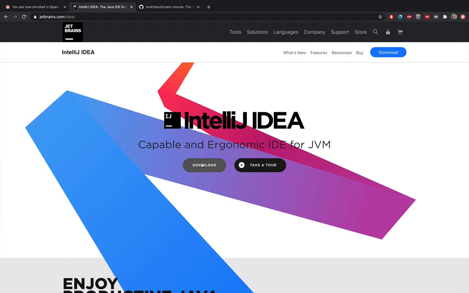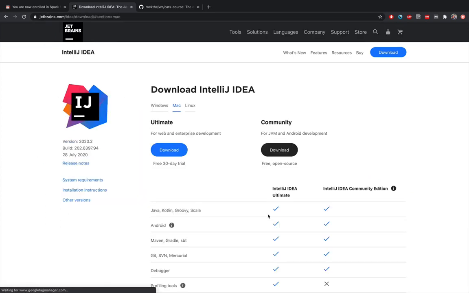this website and then click download, and then click the black download button for the community edition for Java and Scala. And at the first launch, the wizard will ask you if you want to install the featured Scala plugin, which of course I'll recommend that you do install for this course. If you don't have IntelliJ IDEA, pause the video and install it now.